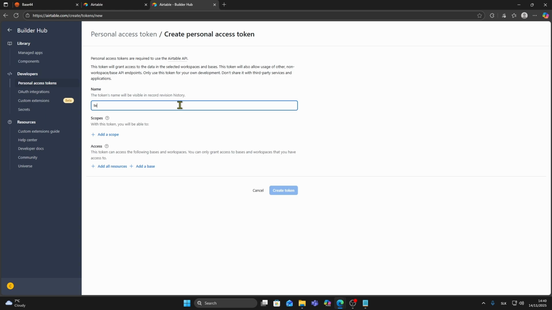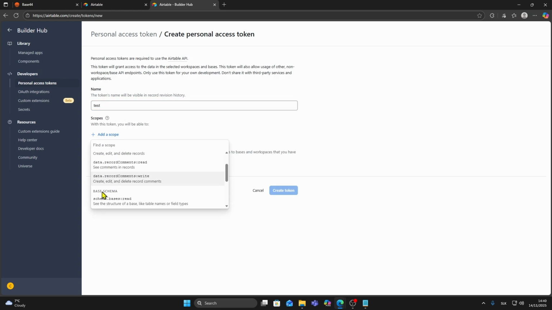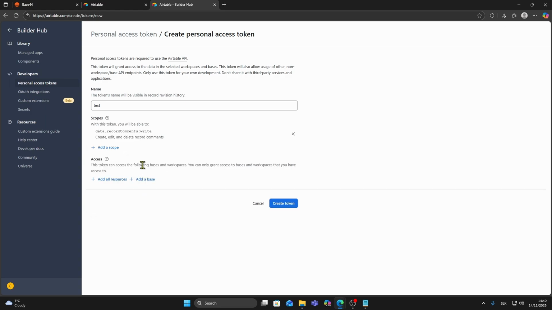So for example, test. You can add scopes here. So let's say you want create, edit and delete record comments. I'm going to choose it. And then you can add your workspace or base. I'm going to choose my base. And then click on create token.